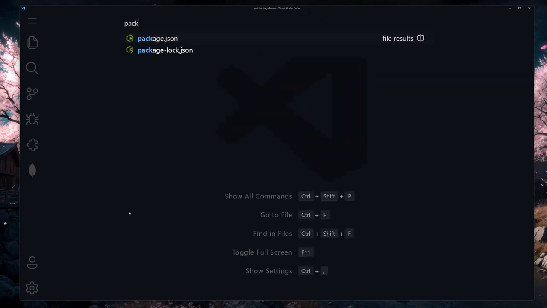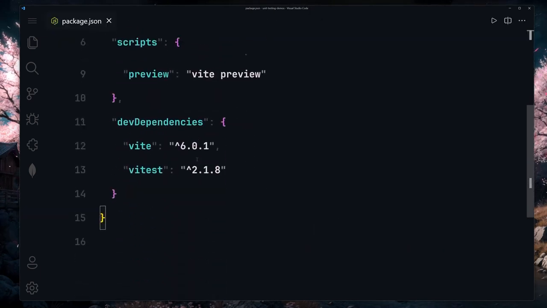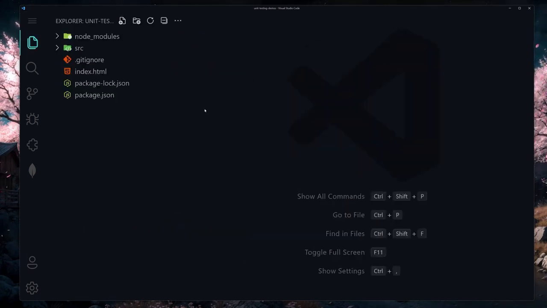So I'll open package.json right here. And here you can see we have our vitest with the version 2.1.8. I'm pretty sure if you are watching this video in the future, this version will definitely have changed. Okay, so let's close that.